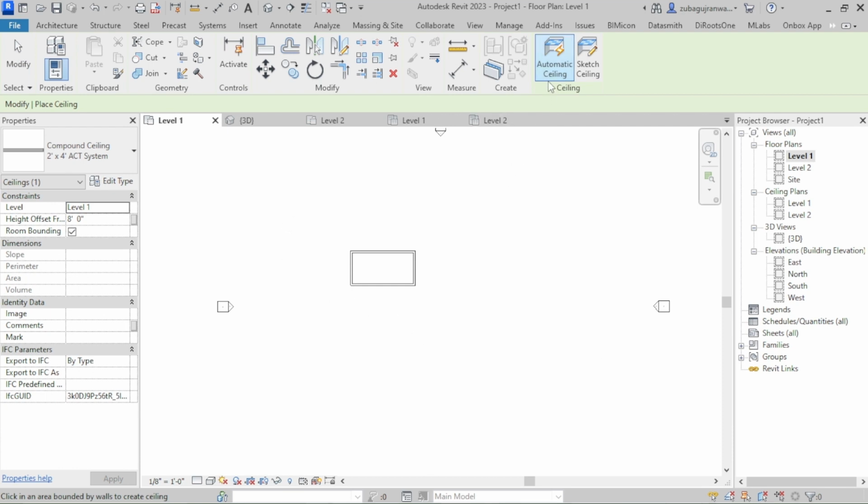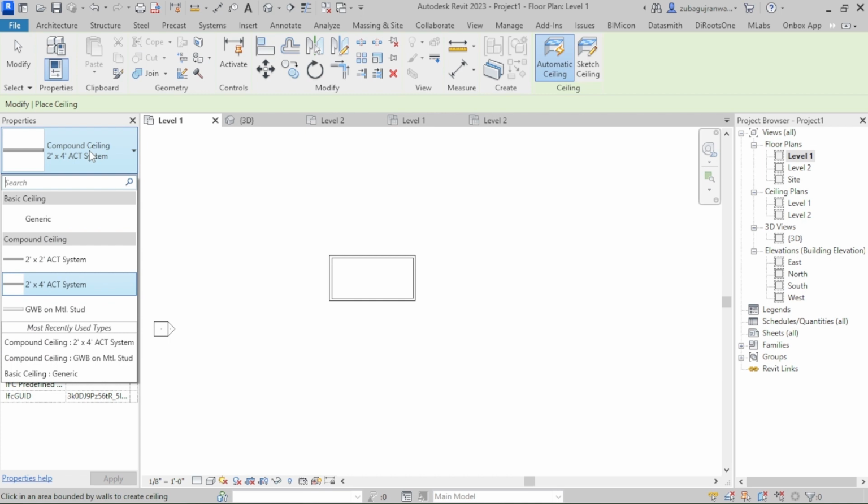After that, you can see there are two options: automatic ceiling and sketch ceiling. As this plan is a rectangular plan and this is a closed plan, we can use this option to create the ceiling. For those plans which are not enclosed, we can use this option to sketch the ceiling. So here are different types of ceilings: 2 by 4 ceiling, 2 by 2 ceiling, and these are the other types.